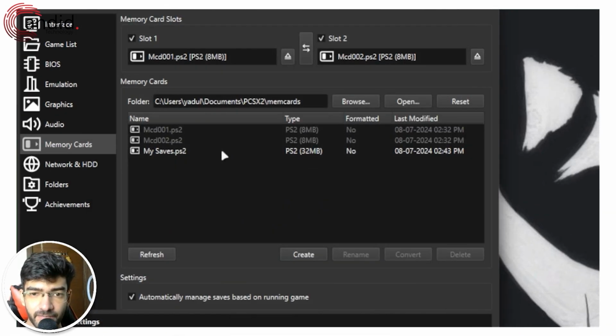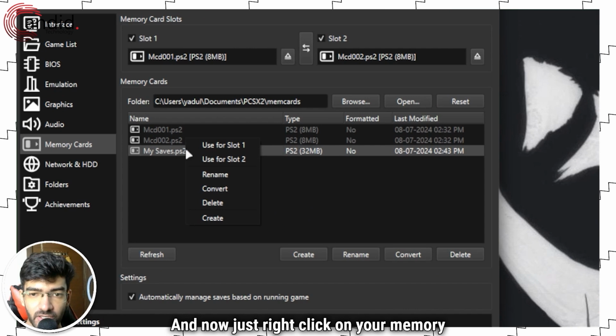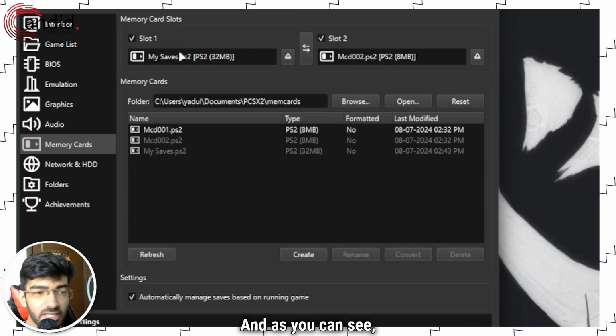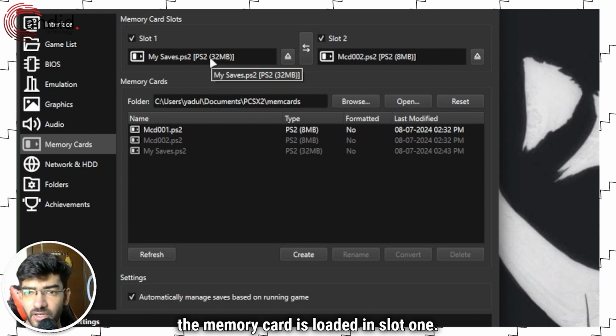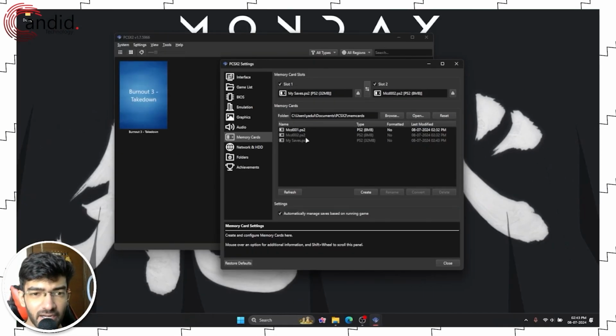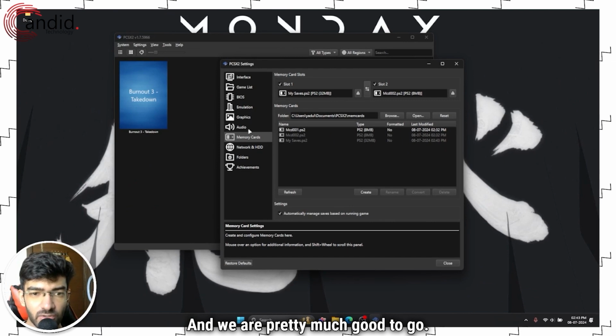Memory card created. And now just right click on your memory card and click on use for slot 1, and as you can see, the memory card is loaded in slot 1. You can also create one for slot 2. I'm not going to do that at the moment, and we are pretty much good to go.